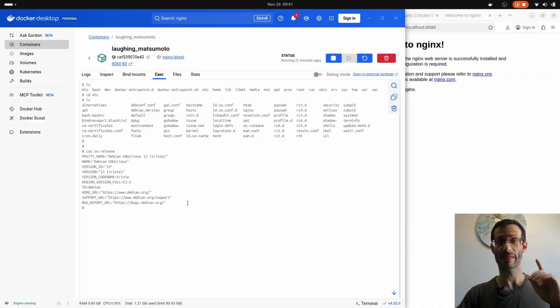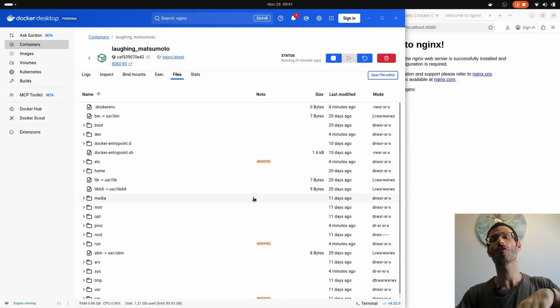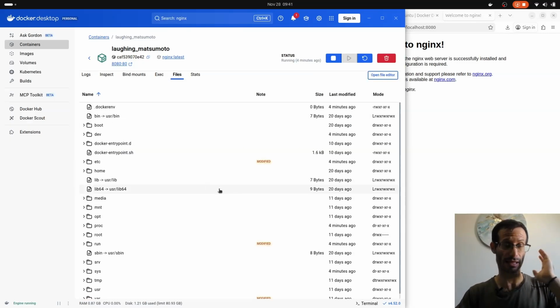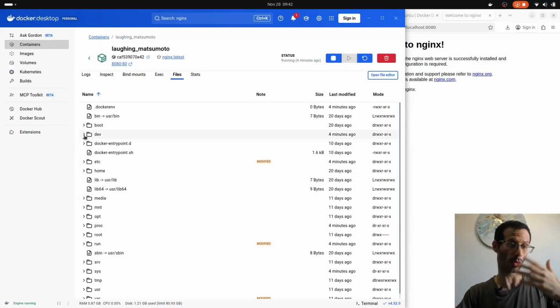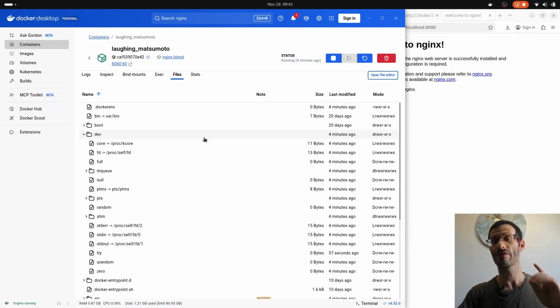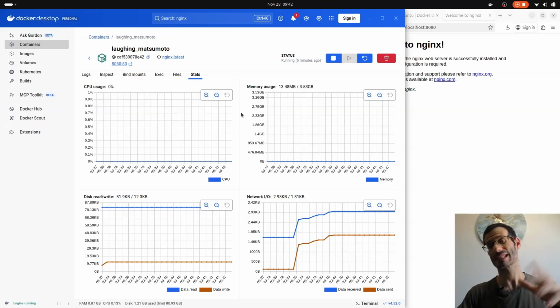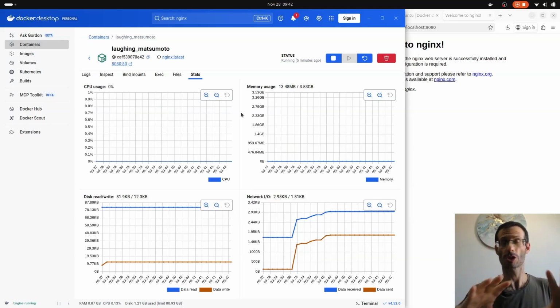We can also open the Files tab, and this is a full file browser that's running inside the container. So from here you can explore the files and folders that you have inside your container, and you can navigate around and open folders and so on. We also have the Stats tab, which gives us some information about the resource usage of this container.